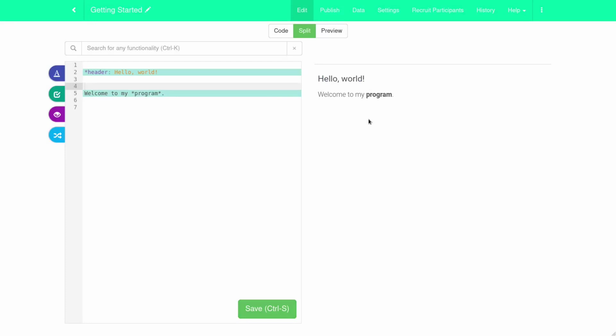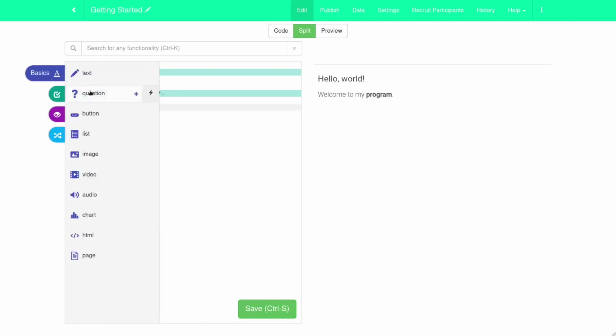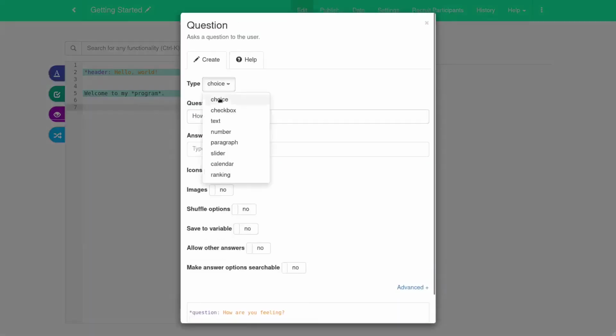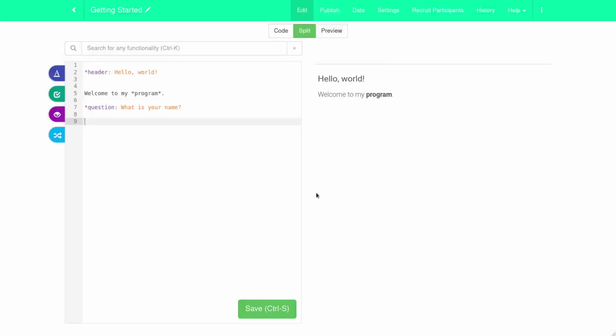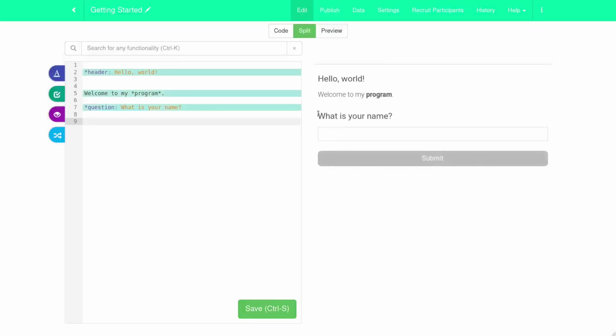Now let's actually add some functionality to our program. We can ask users questions with the question tool. There are lots of different question types, but let's just ask the user for their name with a simple text question. The question keyword is really similar to the header keyword. It's just an asterisk, followed by question, followed by a colon, and then the question text. Now in our program preview, we can see the question we wrote, a text box since we chose the text question type, and a submit button.